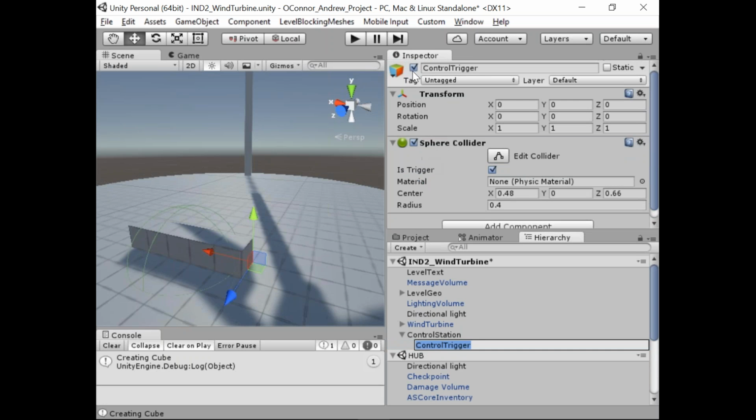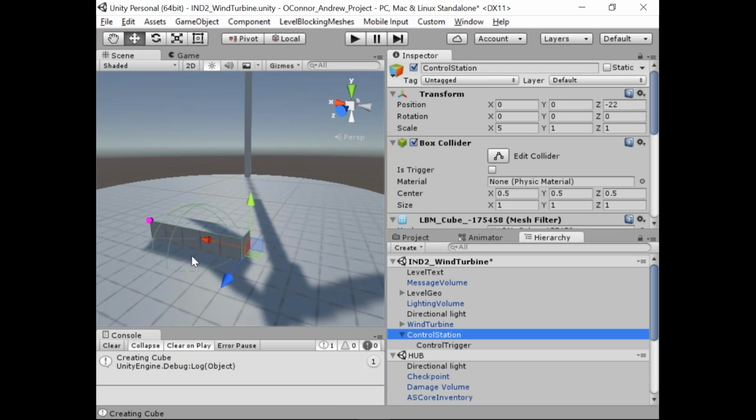Wait, so there's an empty game object. Yeah, the empty game object is just the collider. That's on the sphere. Yep, and then the control station is the geometry, and you can see I can move this around and the trigger will go with me. So if I want to move the location, it's very easy to do.